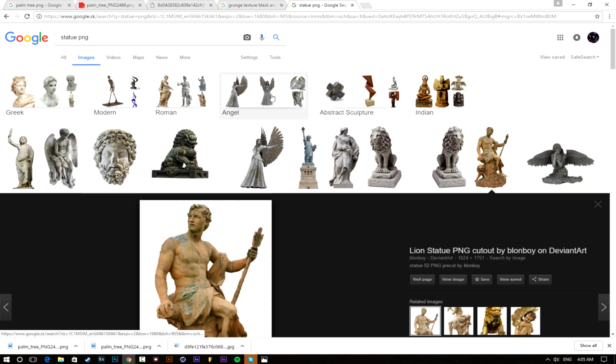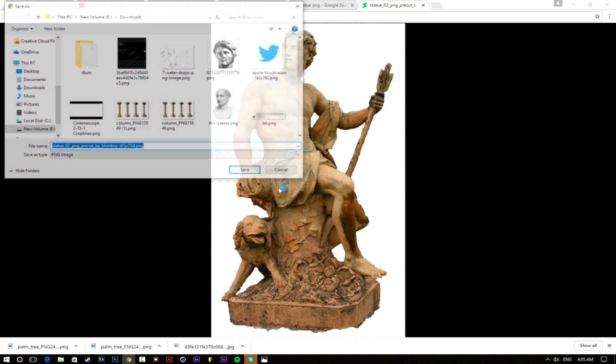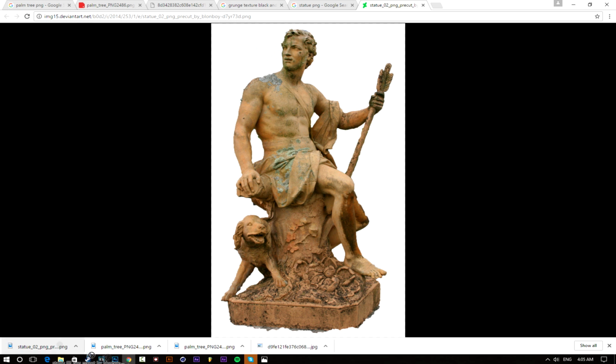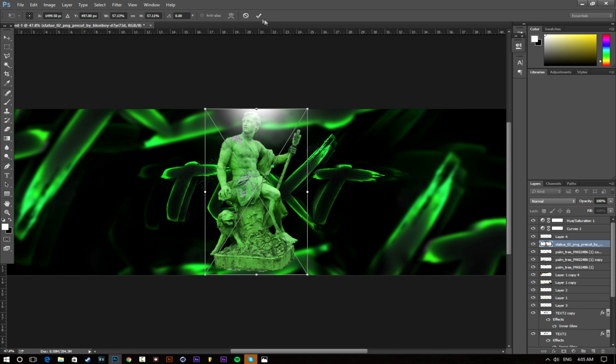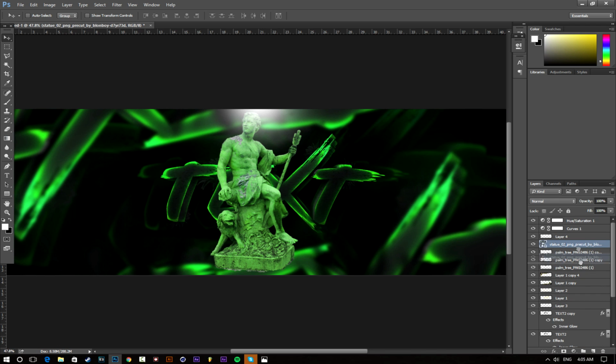Okay, I think I'm gonna go with this one. I really like this one. So I'm just gonna save the image, and I'm gonna put it into Photoshop right here. And I'm gonna move it below all of the text. Wow, that was a little bit of stutter. I'm gonna put it below the text.